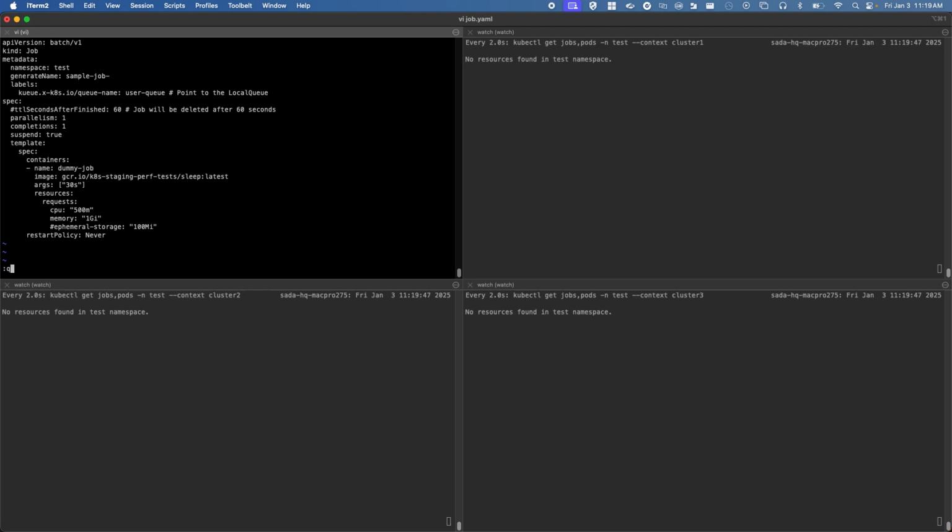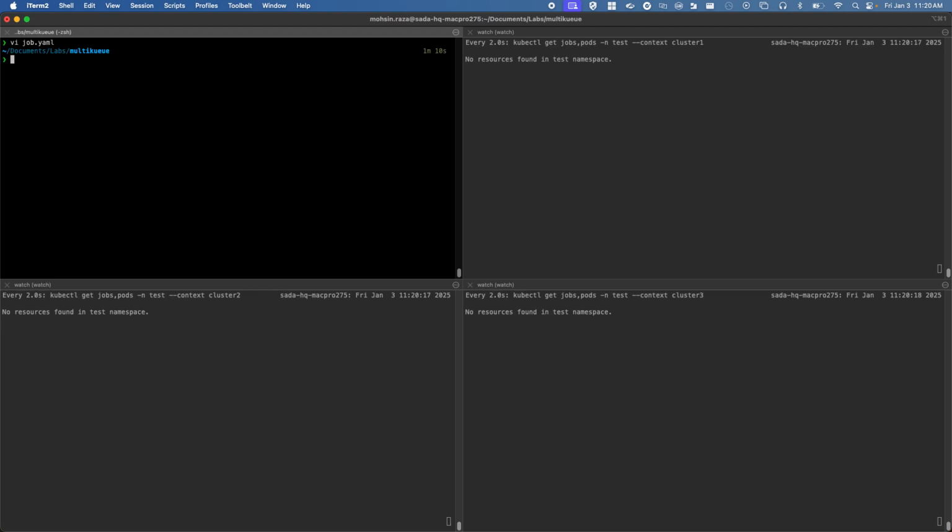All right. And also we have this label defined on the job, which basically is pointing to the local queue, which is named user-queue in our case. So this is the local queue that we have created. Each of these jobs that we are going to create is going to go into this local queue, and then it is going to consume the cluster queue that is also created on the clusters.